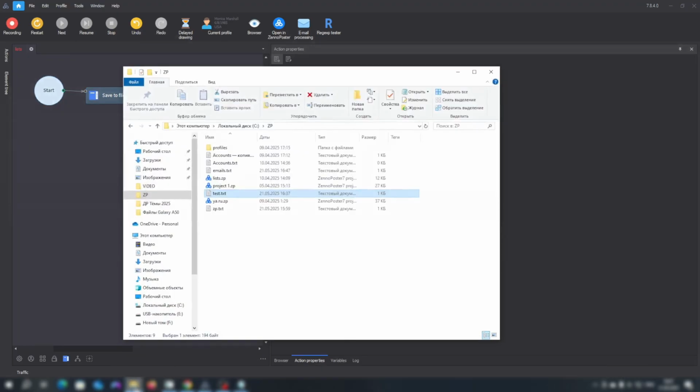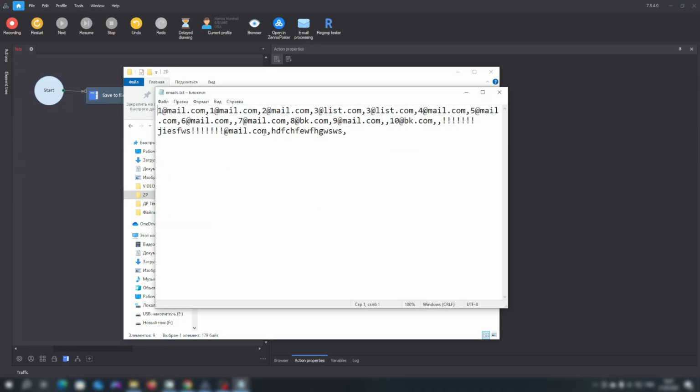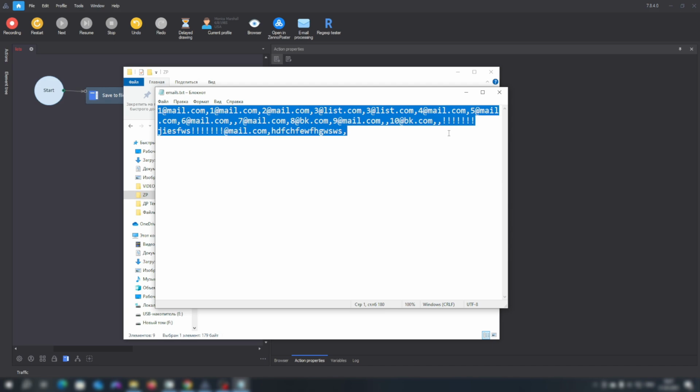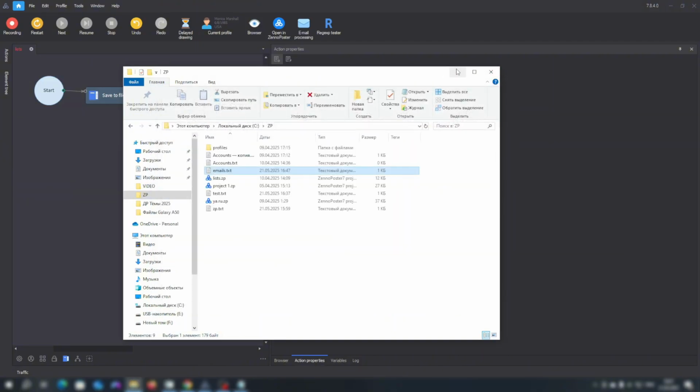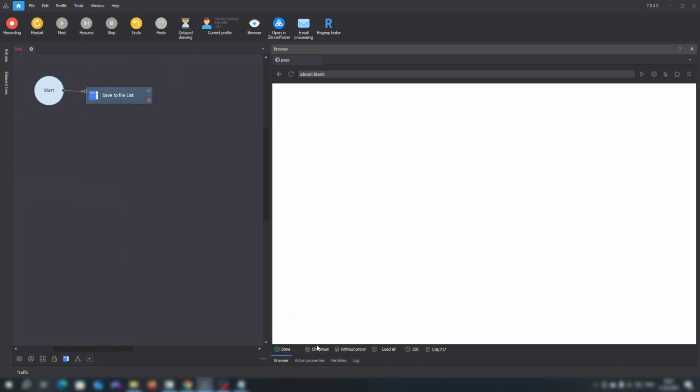Let's perform this action. Let's move on to our project directory, and we can see that the file emails has been created. We open it and see that all our list elements are listed, separated by commas, and the last element is also separated by a comma. Let's close it.